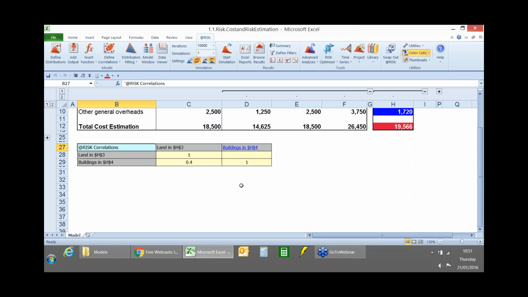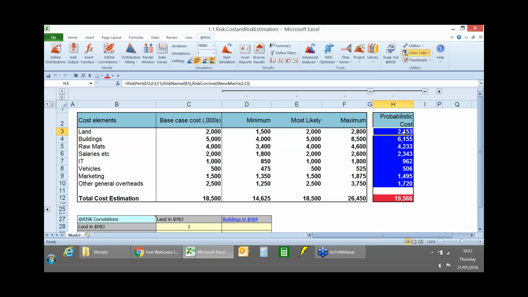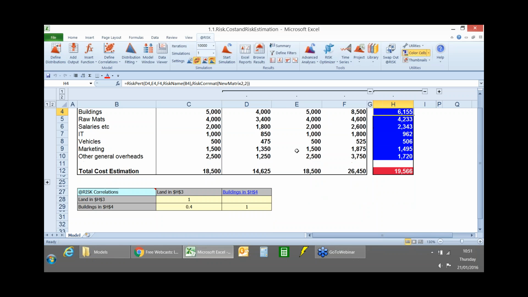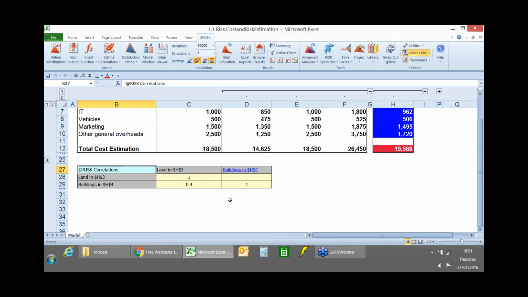Okay, so this is my correlation matrix. And so what you'll see is that land and buildings have now got a little bit extra function added to them, which is this RiskCorrMat, which is short for risk correlation matrix. And so what we're seeing here is that we now have this correlation between land and buildings. I don't normally talk about sim tables when I talk about a cost model, but we could use a very, very nifty little @RISK function called a RiskSimTable, which is a wonderful function that all too few people know about, unfortunately, when they use @RISK.